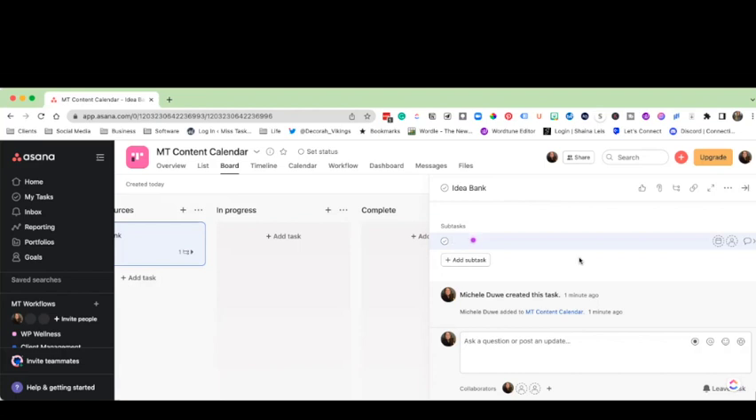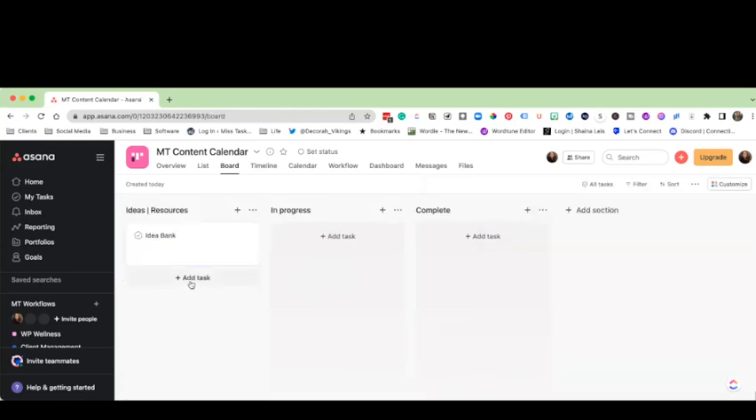Because what's perfect about Asana is you can have that on your phone as well. So that means it's portable, you can take it anywhere with you. You can write down your ideas as they pop into your head, no matter where you are. When it comes to the resources, so this is going to be all the different resources that you would want to have.